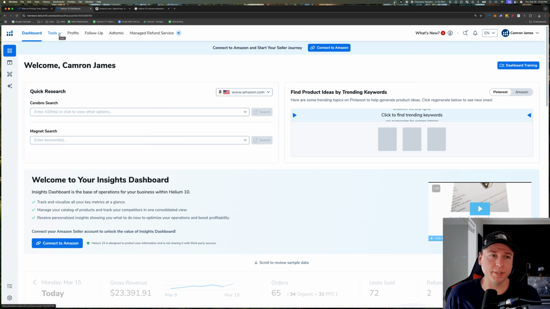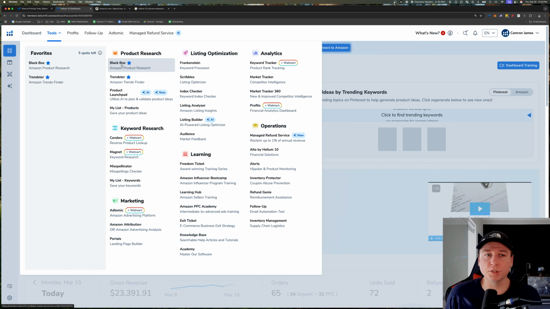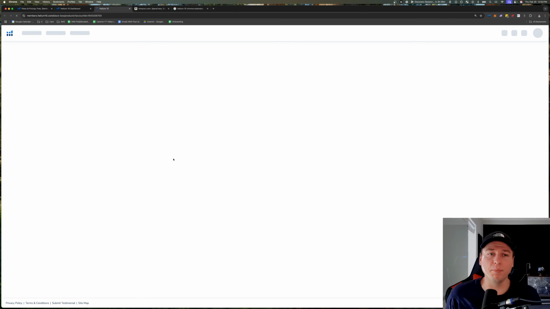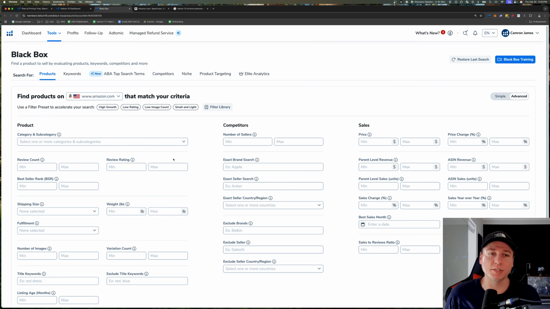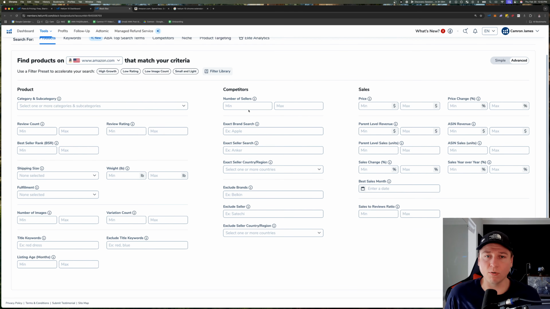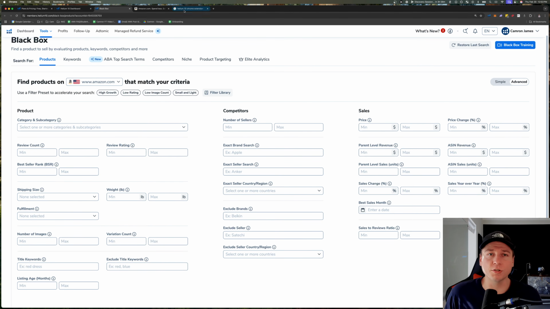So after you get Helium 10, we're in the dashboard here. There'll be a couple tools we'll be using. One is Blackbox. So this is the organizer of the millions of products on Amazon for us to sort through. We can see here categories, number of sellers, price, review count, review rating, BSR. Some things I don't expect you to know right away, but anything important to get you going, I will cover here today. But before we do the search here, there's one more thing you need to do.